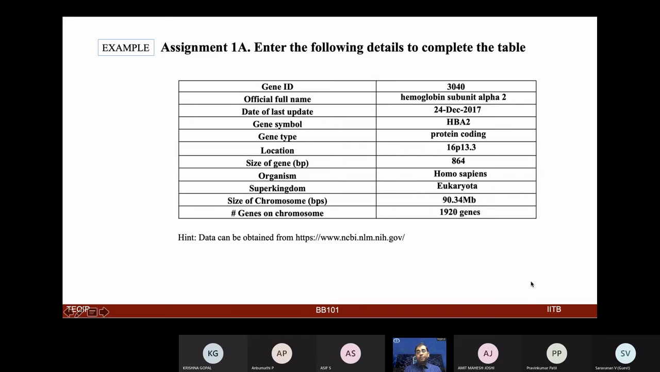Actually, right? So just do one thing: go to this particular website, ncbi.nlm.nih.gov. What we want, finally, is for you to fill this kind of table for a given gene, which we give a gene ID to you. You have to find out all the information for that given gene and fill it in from this database, so that you know how the process works.